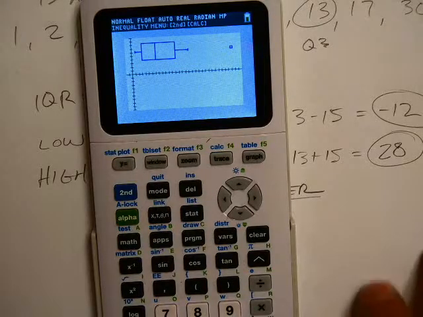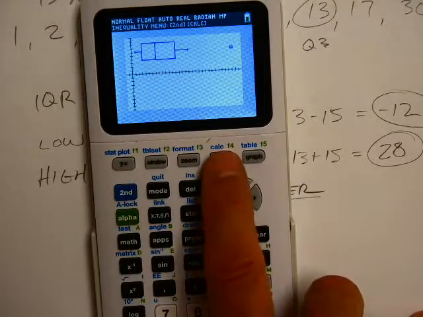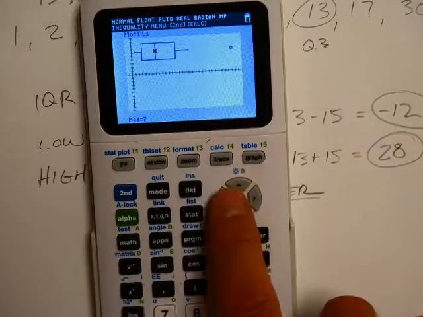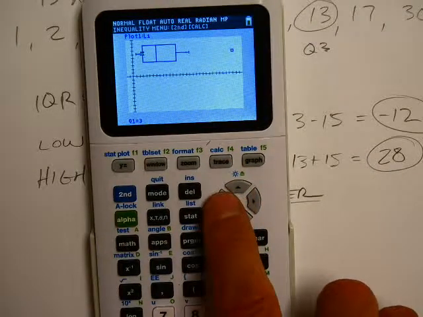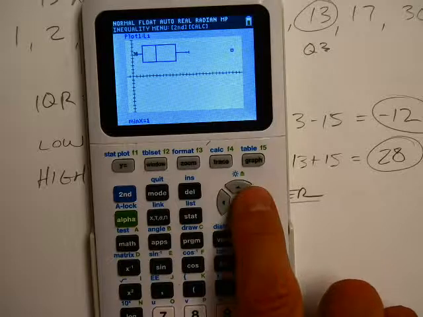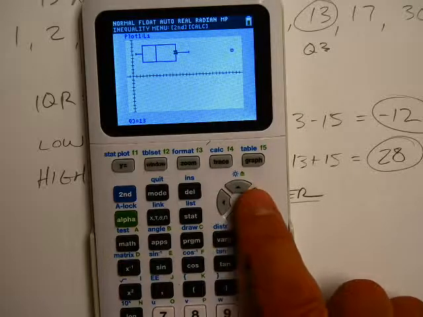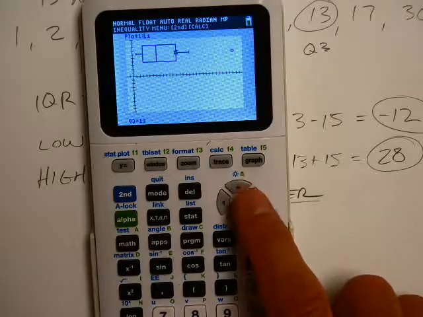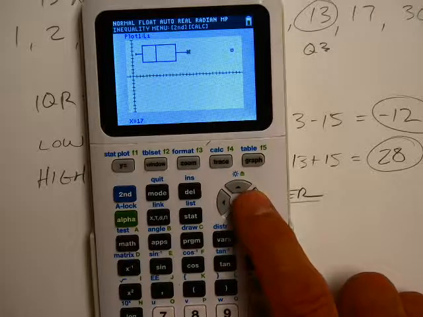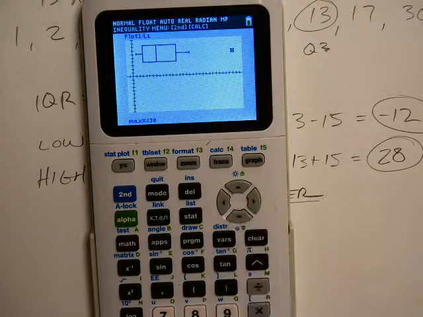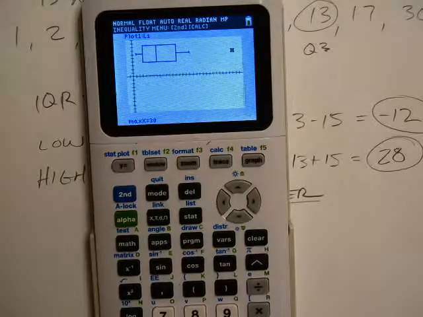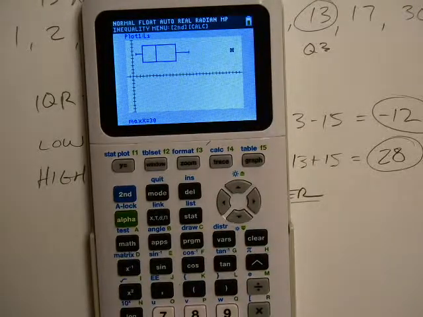And if you want to see some magic, you can hit trace and it'll put a little X there. It tells you the median, Q1, the minimum. You don't have to do the 1-var stats to get these. You can actually do the graph, and it'll give you those values. So, pretty good stuff.